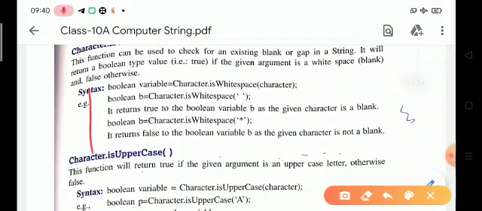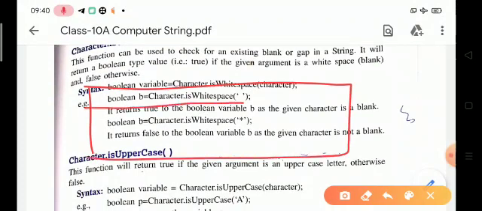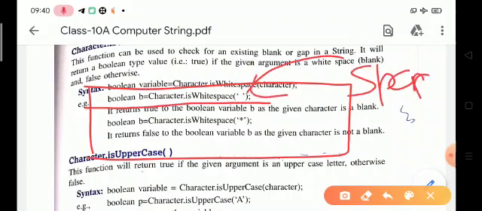In this example, boolean p is equal to Character.isWhitespace, and look at this space or blank. It returns true for the boolean variable p because the given character is blank. But in another example, boolean p is equal to Character.isWhitespace, and here we use an asterisk value, which is not a blank. Then the output will be false. So the isWhitespace function checks for an existing blank or a space.